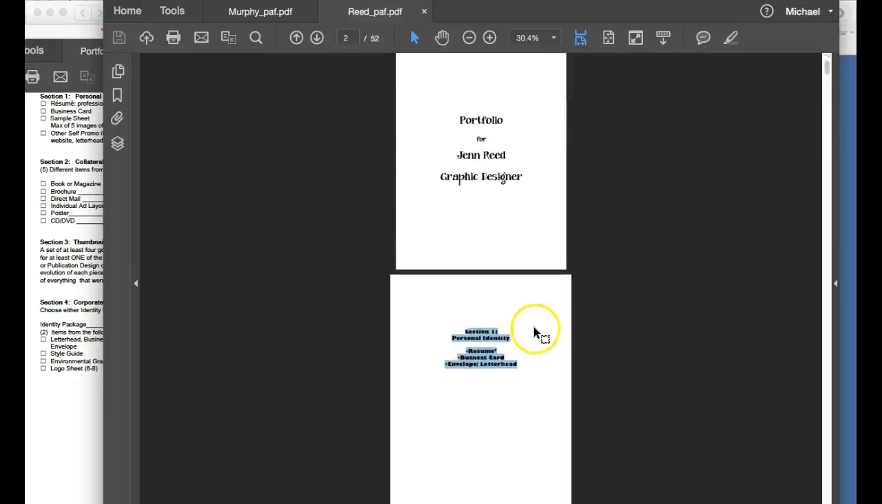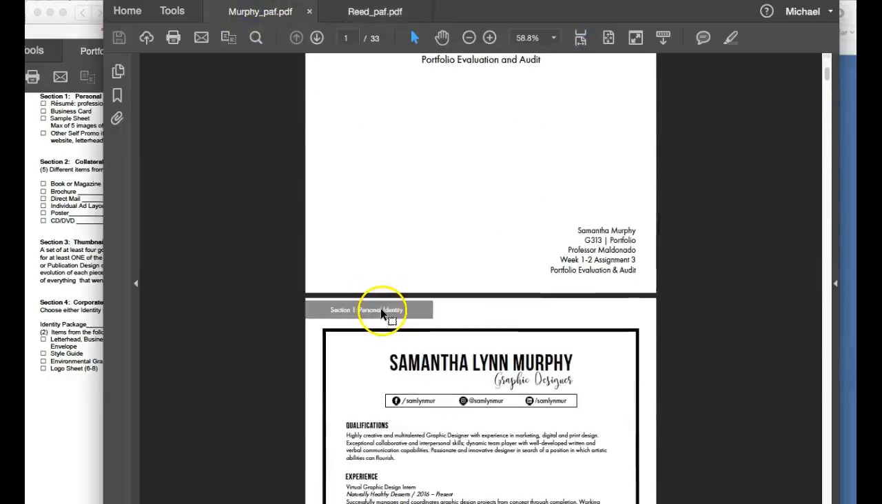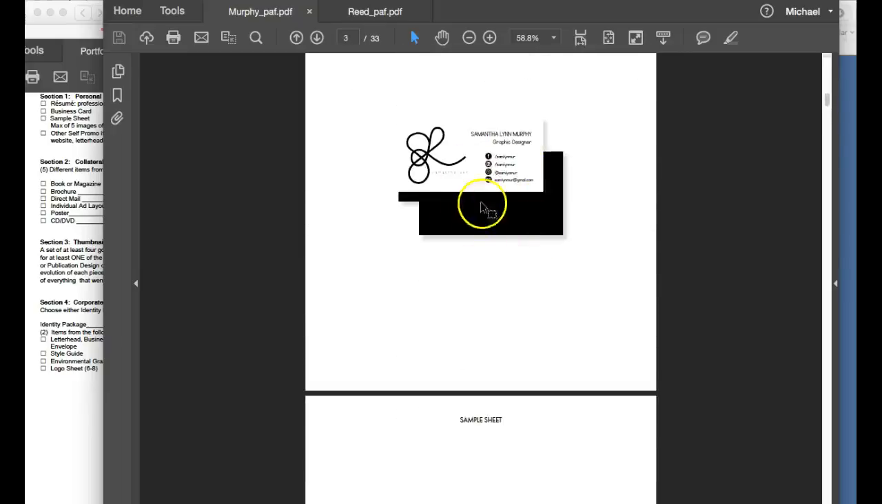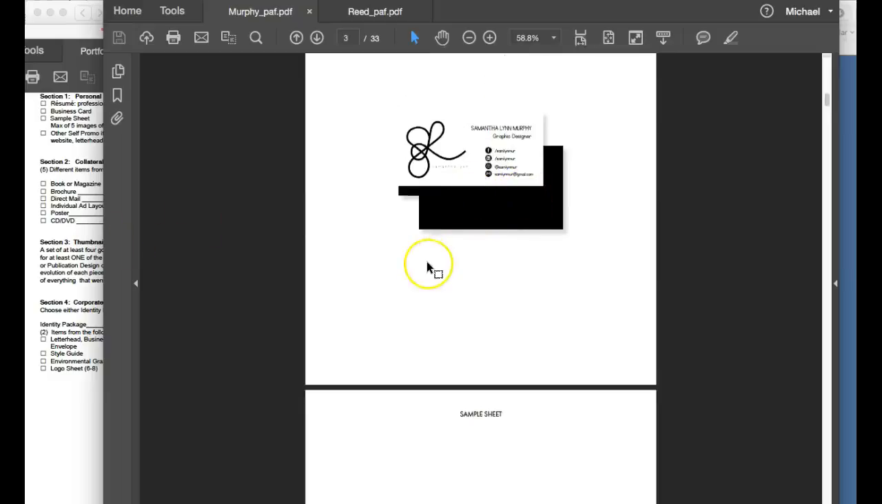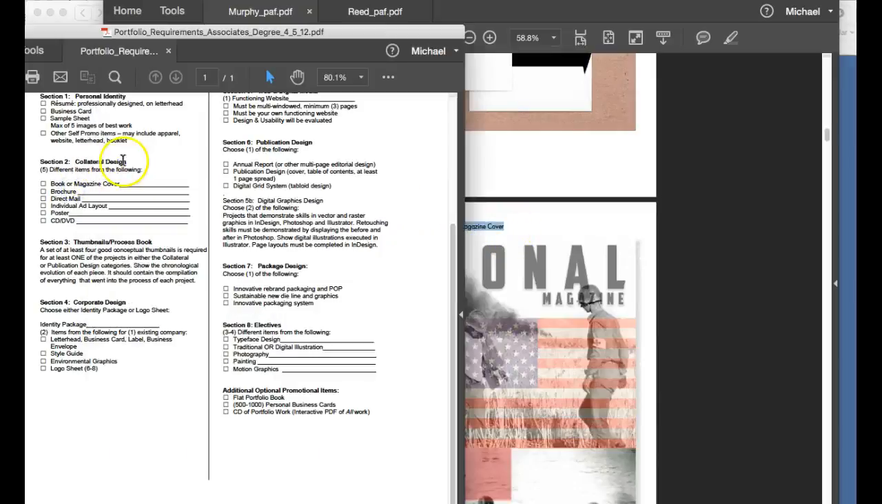My suggestion is you resubmit the whole presentation. This time, make sure you have everything accounted for over here on the list, okay? This is what one of your classmates did, and I thought it was really smart. Everything is labeled on the page itself. So here's the resume, but it says on the page, section 1, personal identity, resume. And over here, it's still section 1, personal identity. Now note here, section 2, collateral design, magazine cover. So section 2, collateral design, magazine cover.